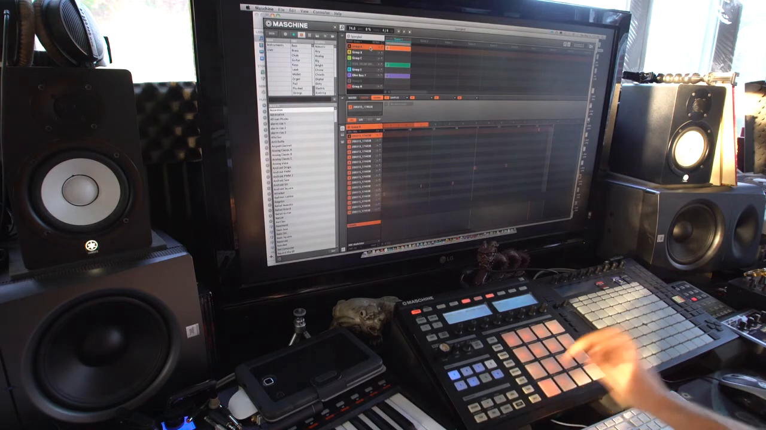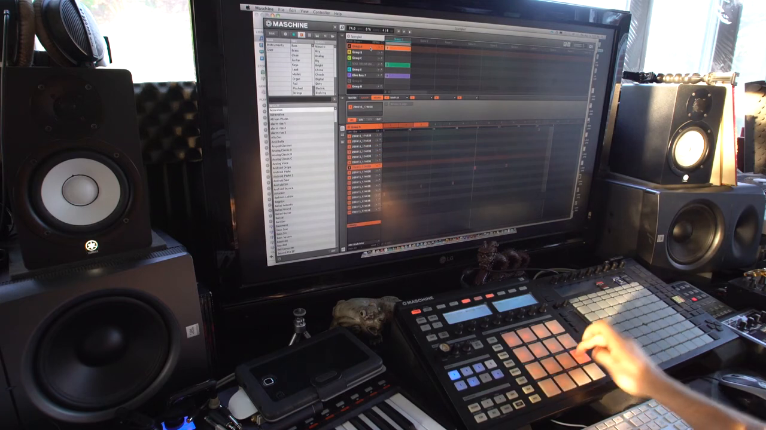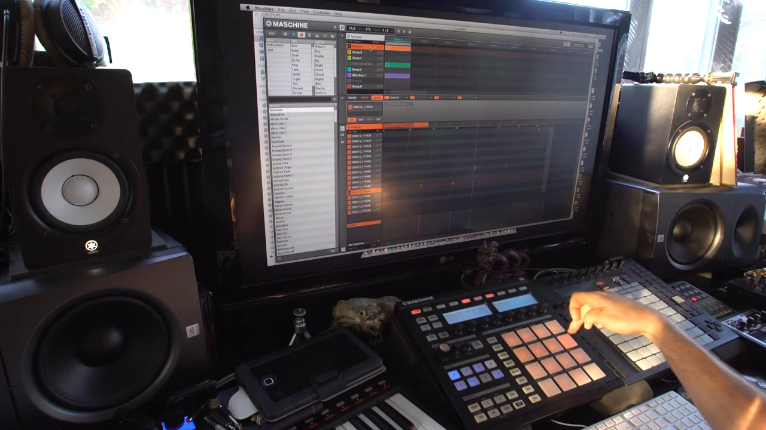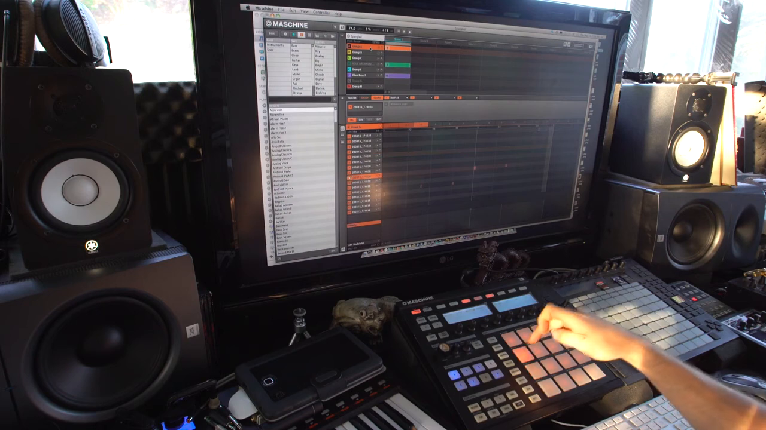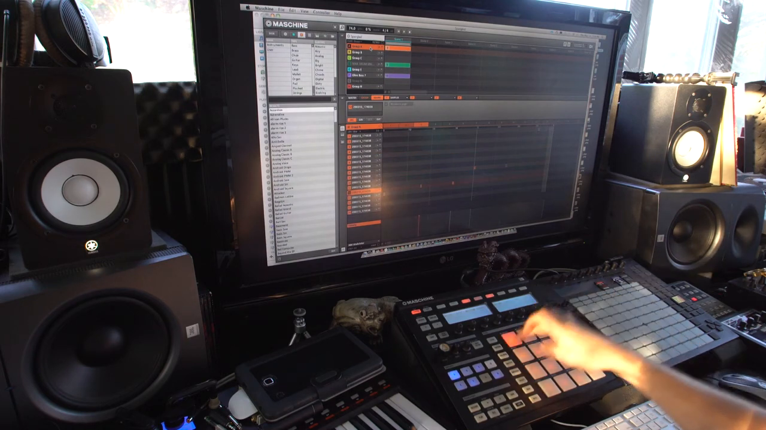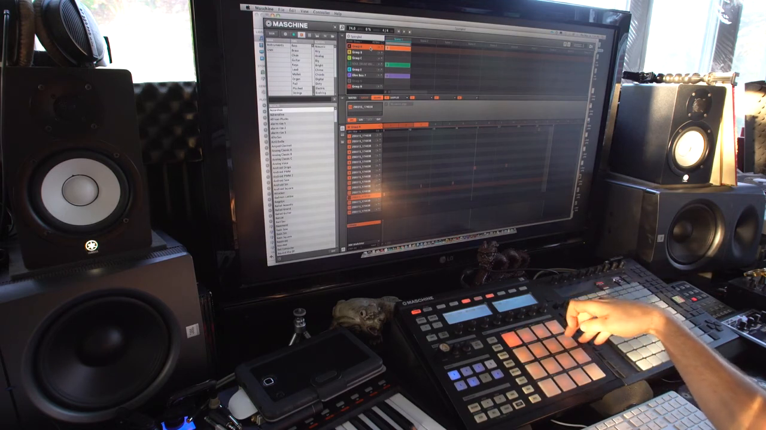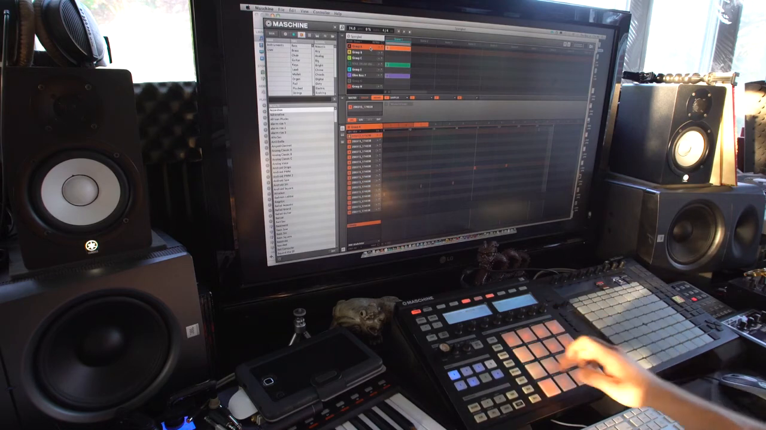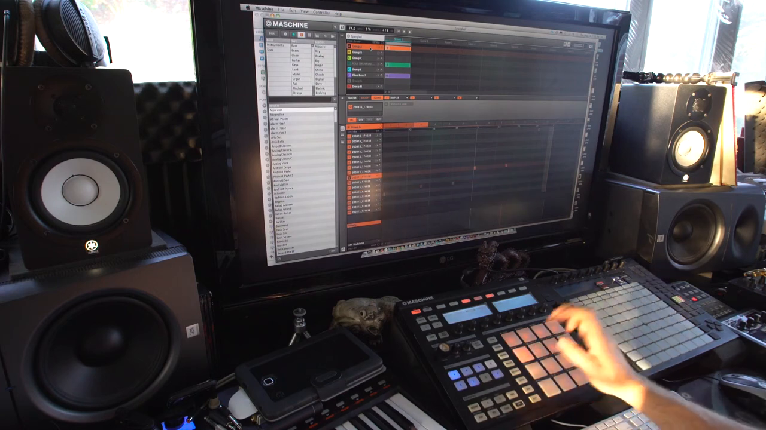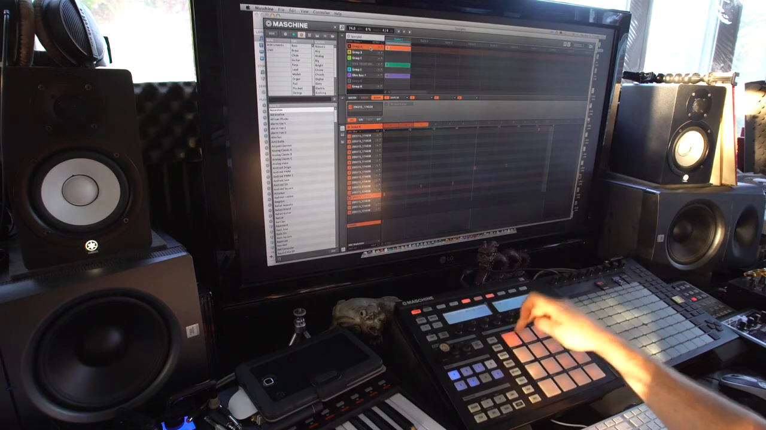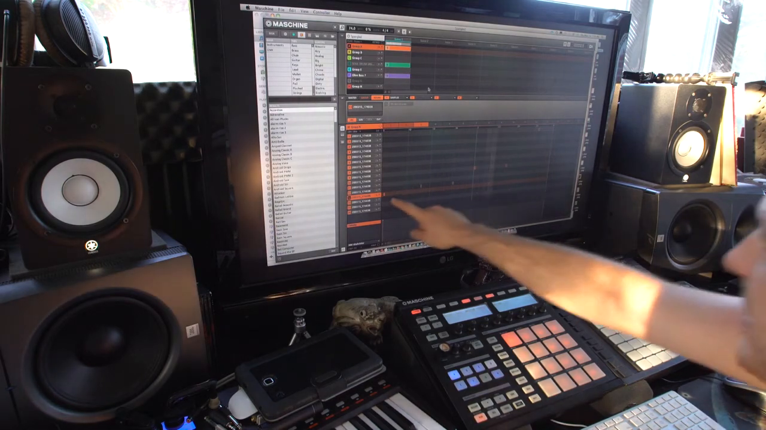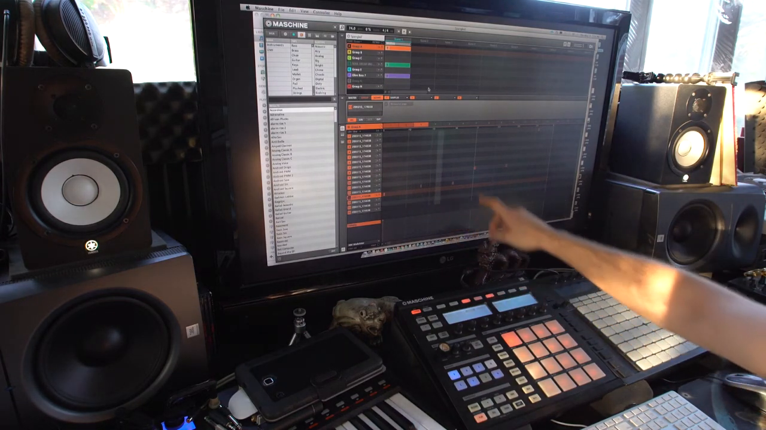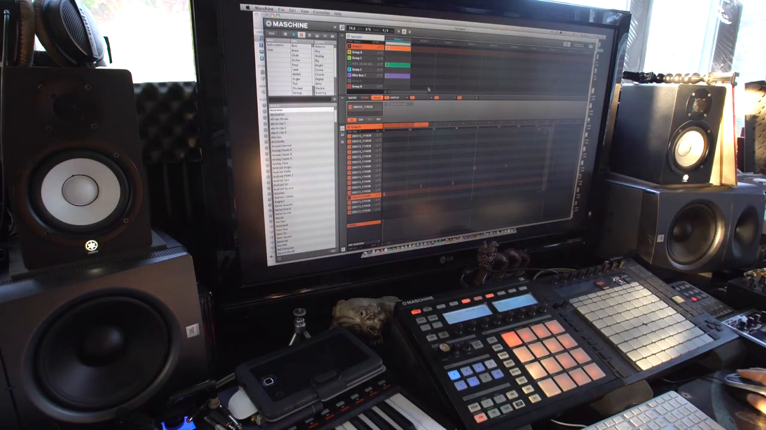So A is my sample. That's what I did for the sample, and this is the pattern looped. See my MIDI notes. And here's my drum pattern.